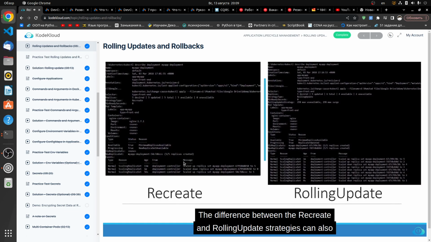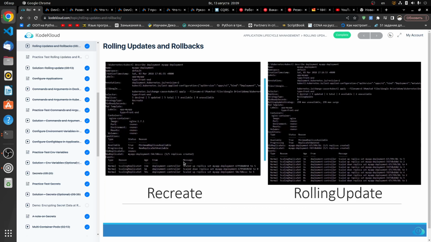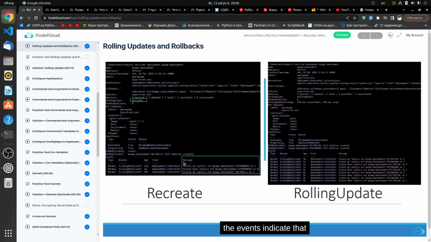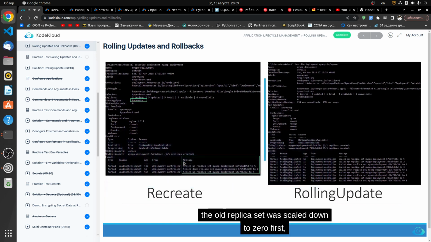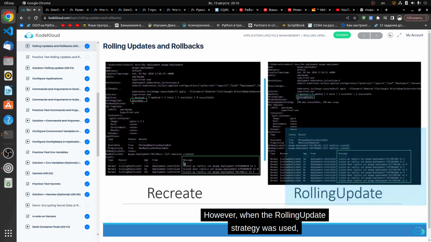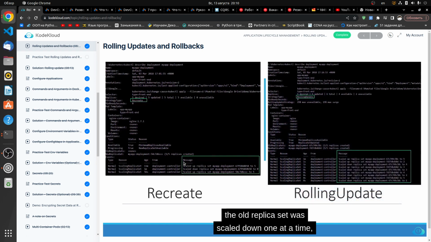The difference between the recreate and rolling update strategies can also be seen when you view the deployments in detail. Run the kubectl describe deployment command to see the detailed information regarding the deployments. You will notice when the recreate strategy was used, the events indicate that the old replica set was scaled down to 0 first, and then the new replica set scaled up to 5. However, when the rolling update strategy was used, the old replica set was scaled down one at a time, simultaneously scaling up the new replica set one at a time.